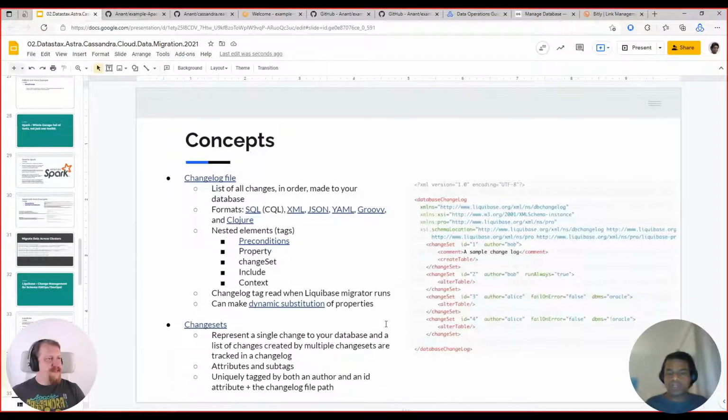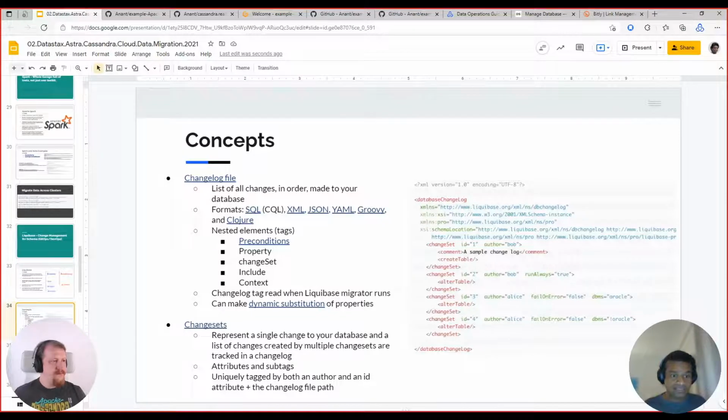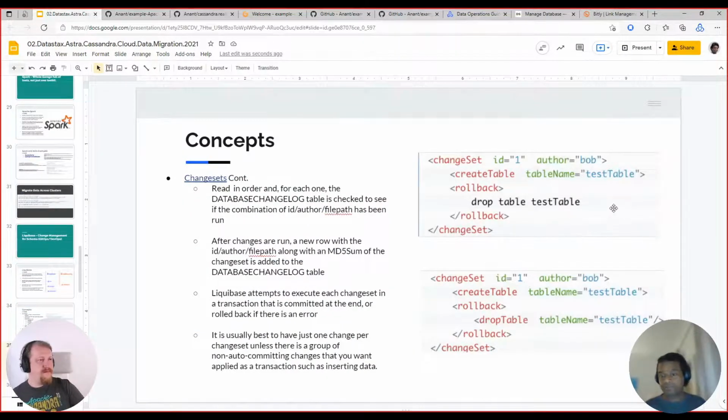And then as you start making changes to it, it starts tracking those changes, and it saves them as XML files. And it can store things like exactly what happened, right? And you can change these files as well.